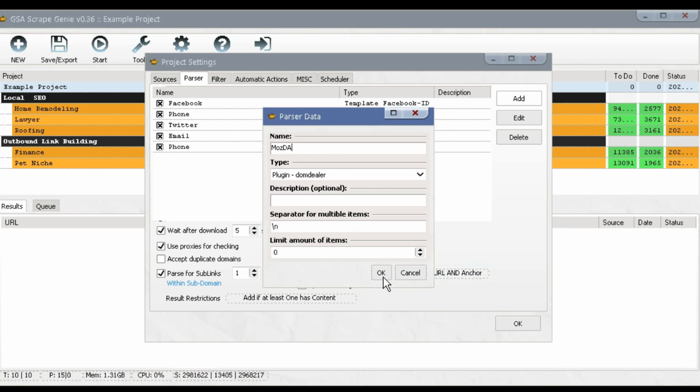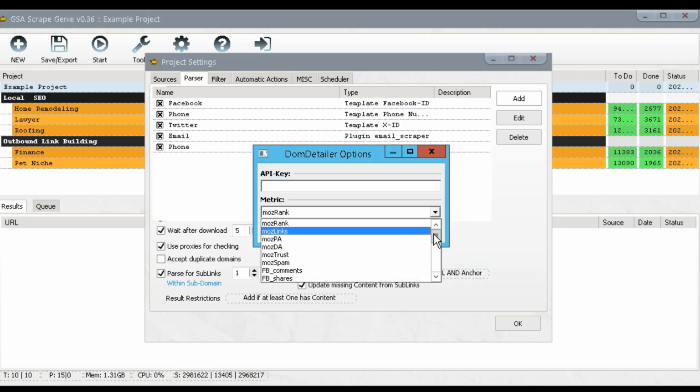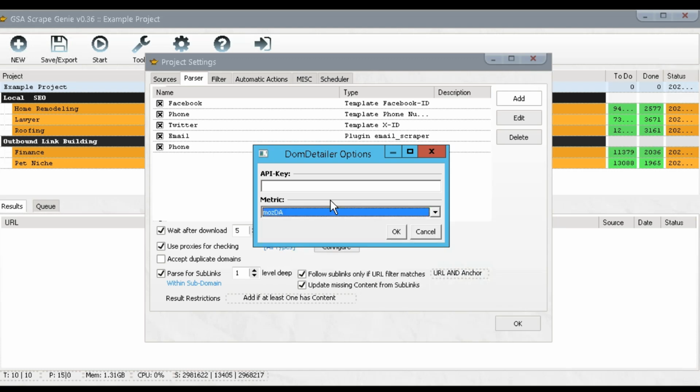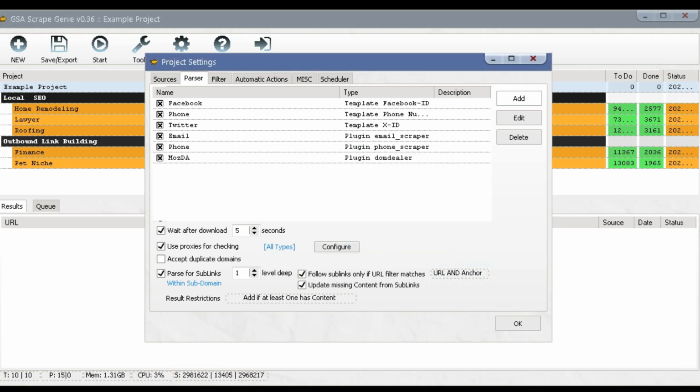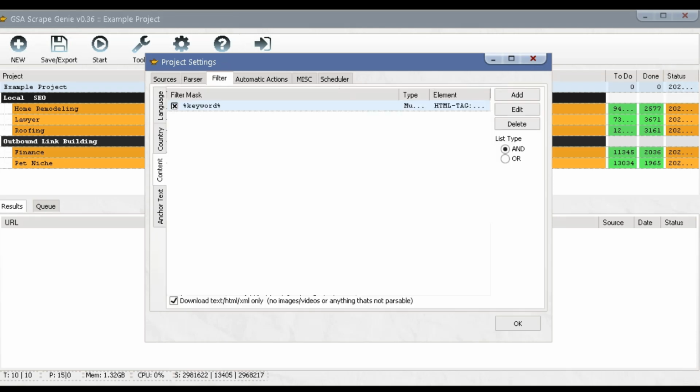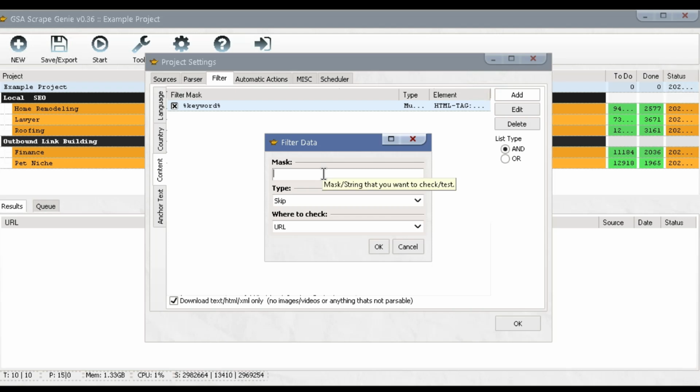Here, you can see that the DOM Detailer API plugin has many metrics to choose from. It's important to note that the DOM Detailer plugin is developed by a third party and requires a separate payment to use its features. Now, let's head back to the Filter tab and set up the parser filter. First, we'll click the Add button to start a new filter. In this example, we only want to target websites with a MOZ domain authority greater than 20.